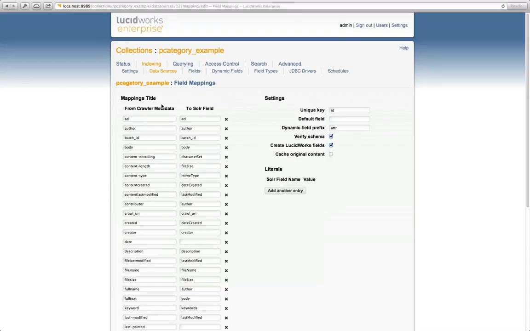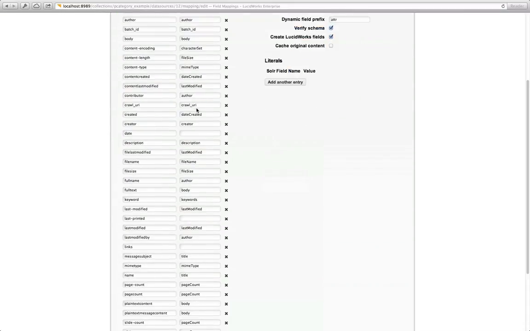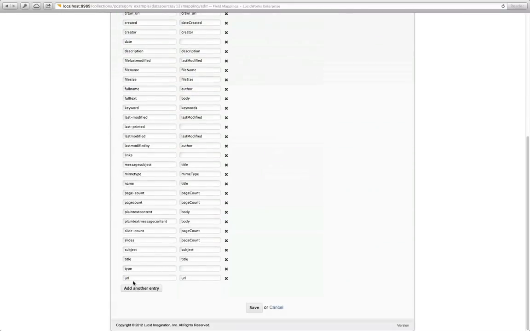What we see here are two columns that constitute a field mapping inside of LucidWorks. The left column being that field inside your actual documents from the crawler's metadata, to the right field being a field inside Solr, which is inside LucidWorks. So you want to go to the bottom and click Add Another Entry.